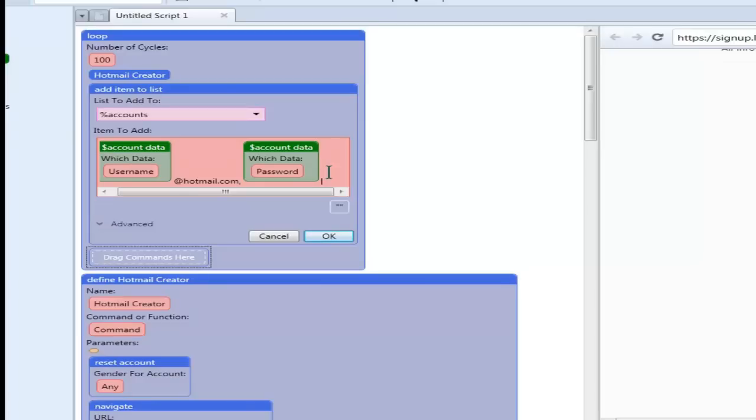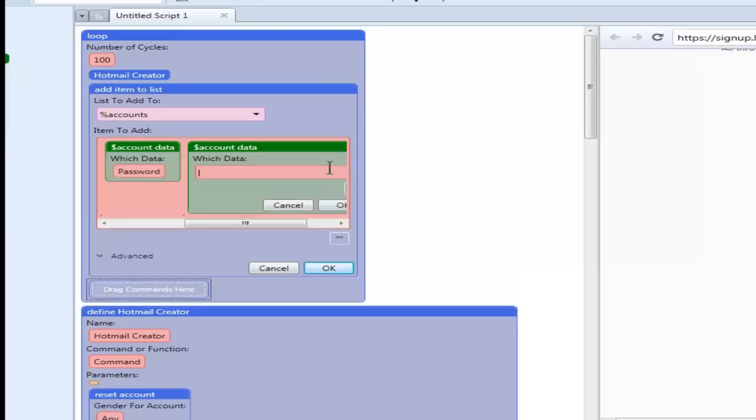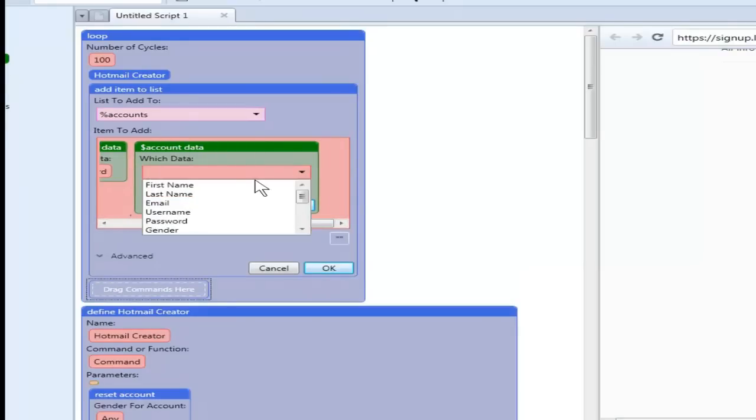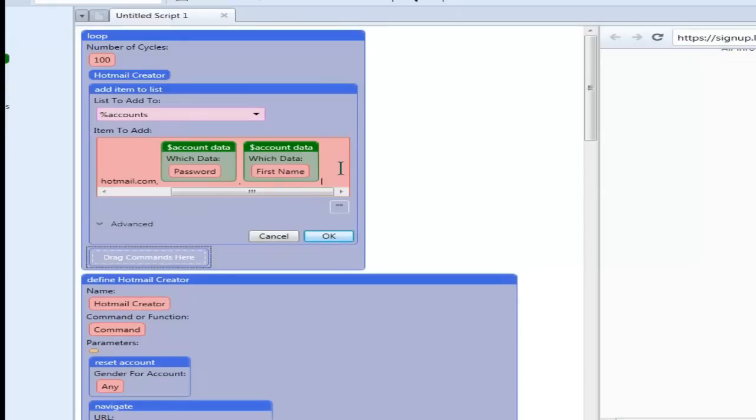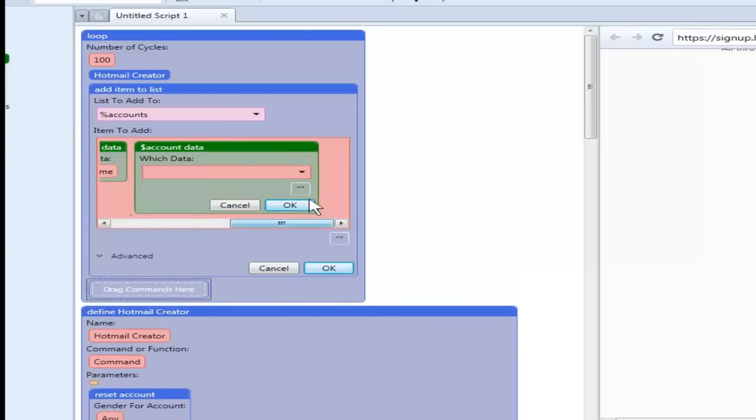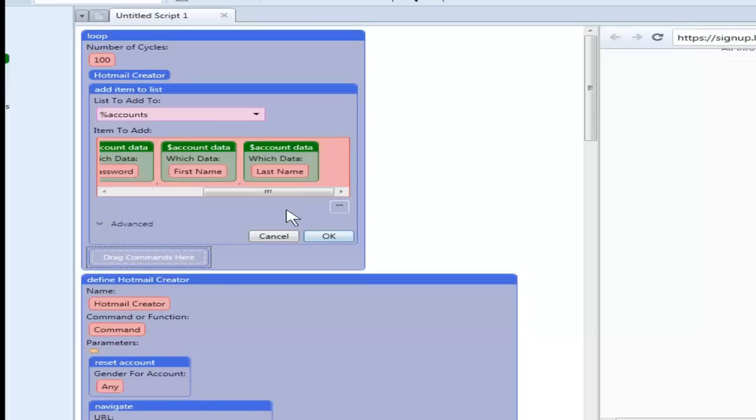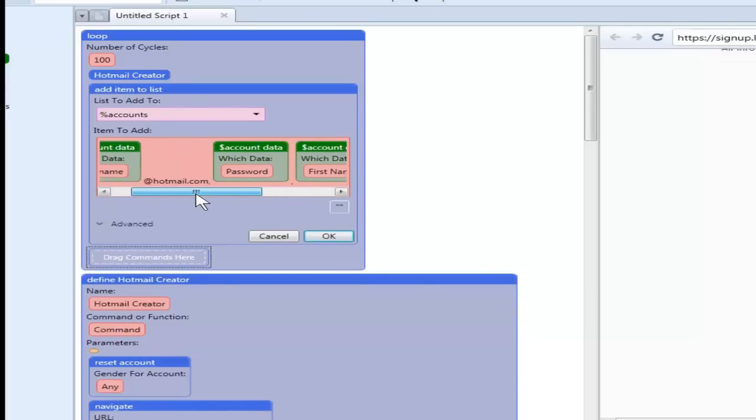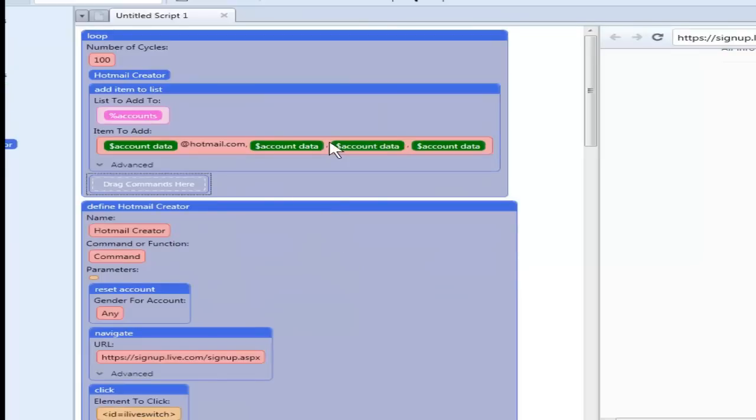And say you want the first name and last name as well. Add a comma. Insert that here. First name. Another comma. And we'll do last name. So as you see here, we've got the email, password, first and last name. So that means every time that this runs and creates an account, it's going to go ahead and add an item to the list with our data.